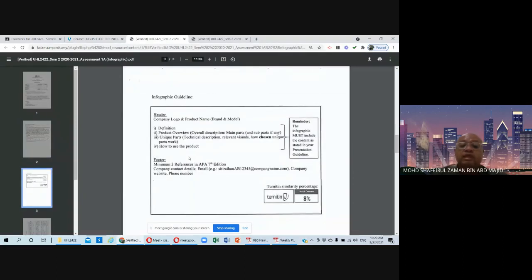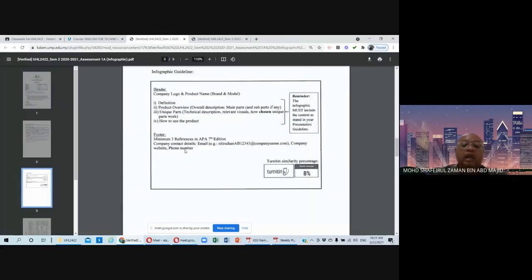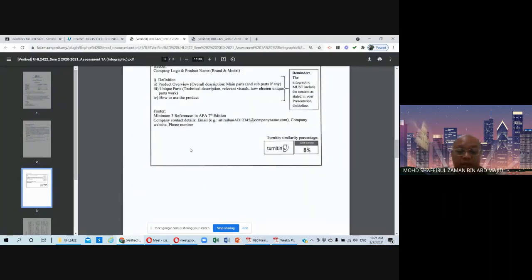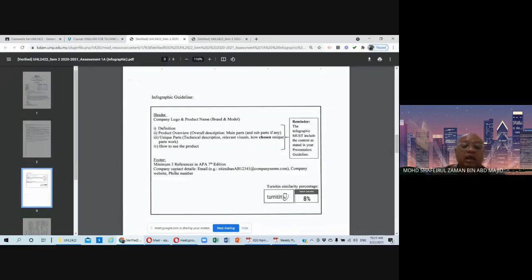All right, so this is for the infographic. Reminder, the infographic must include the content as stated in your presentation guideline, which is also in the column. We are going to have a look at it afterwards. You need to have the company logo, product name, brand and model, definition, product overview, unique parts, and how to use the product. In the footer, meaning at the bottom of your infographic, you need to state at least 3 references in APA 7th edition.